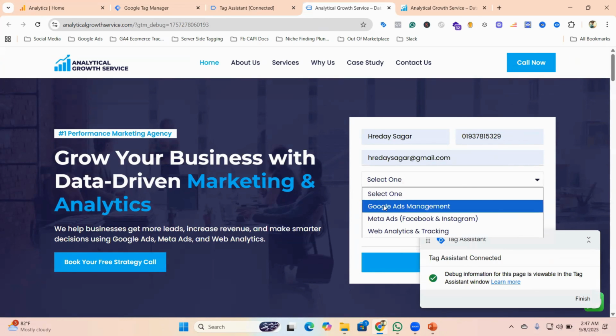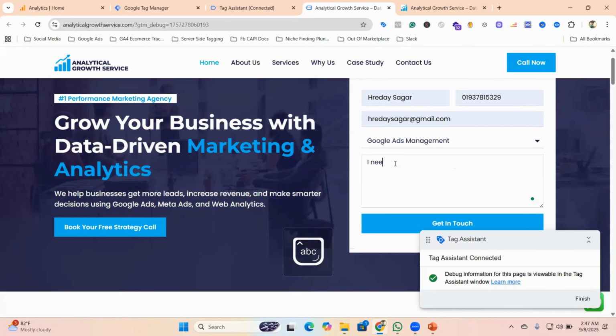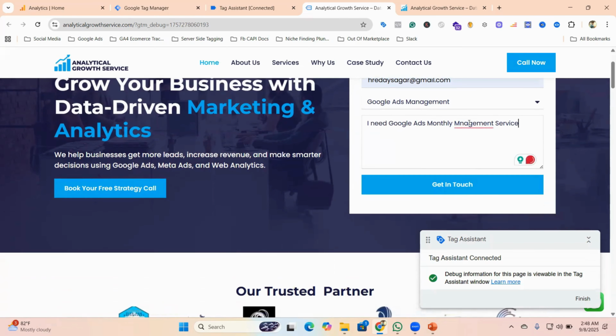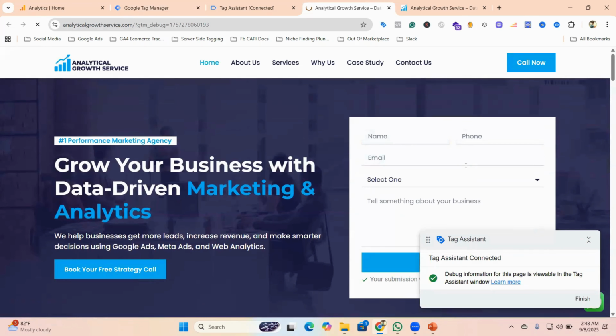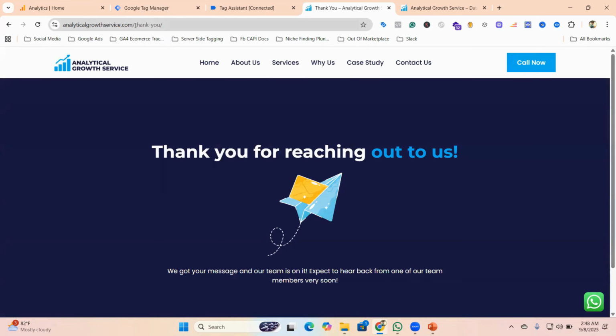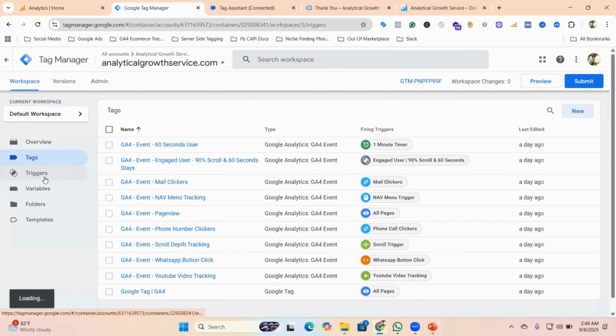Then I'm going to submit my information. For example, I'll be choosing Google Ads Management, and I need Google Ads monthly management service. Okay, then I'll click on... sorry, I'll be clicking on get started. Then you'll see it will be redirecting me to a thank you page. So I'm going to copy this URL and go to the trigger section.